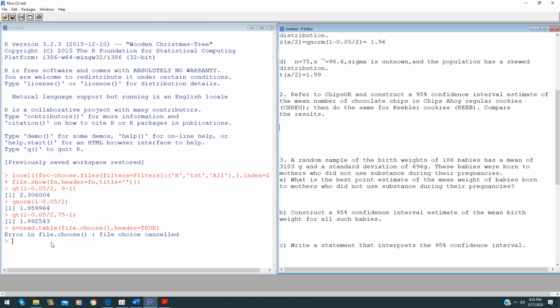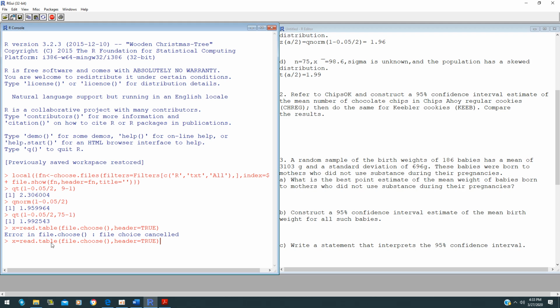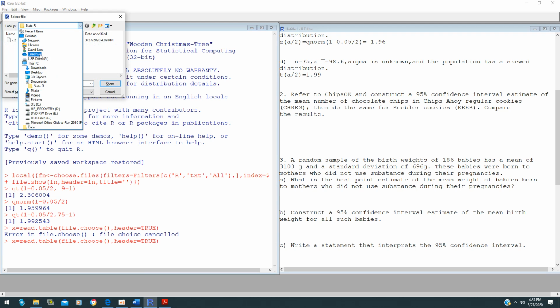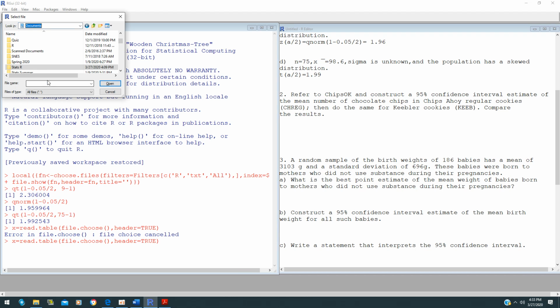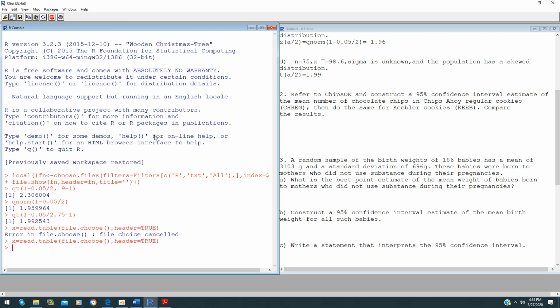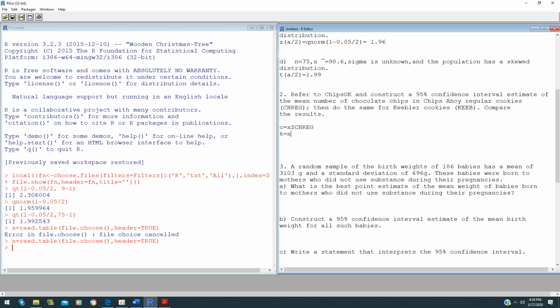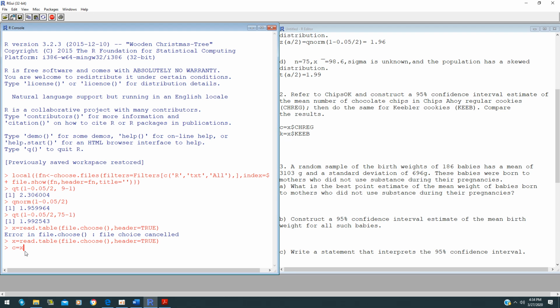So in order for us to pull out this chipsOK, we have to go to the read table, and you have to pick up the file name here. And the chipsOK, and then you have to assign a variable for this CHREG. So I will be using C for the variable we're using, X money sign CHREG, they're all in caps, and K equals X money sign KEEB. This is for KEEB. So this is how you assign the variable C to CHREG, the Chips Ahoy regular, and K for KEEB.